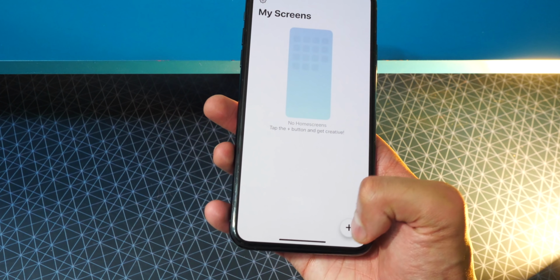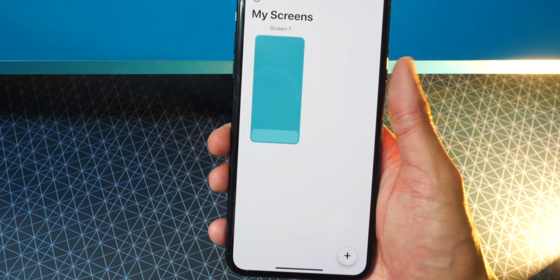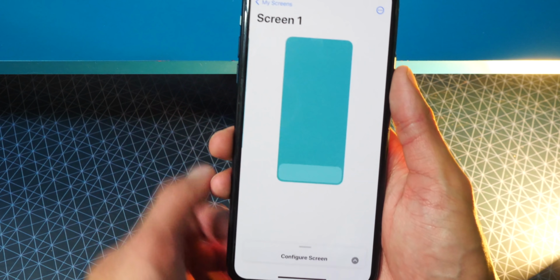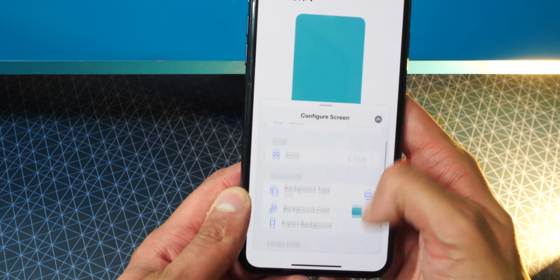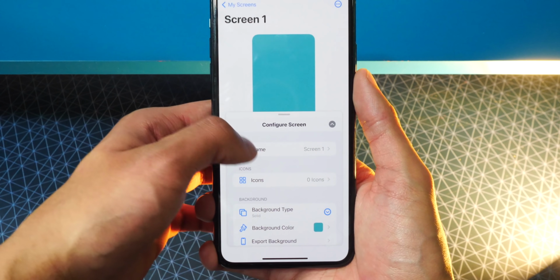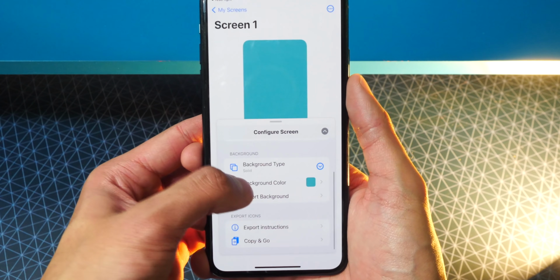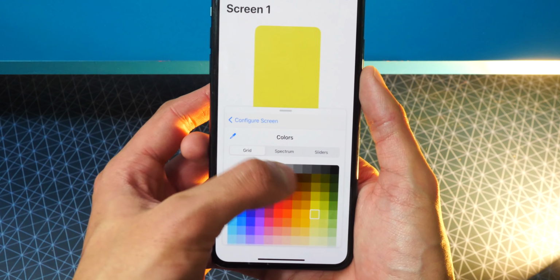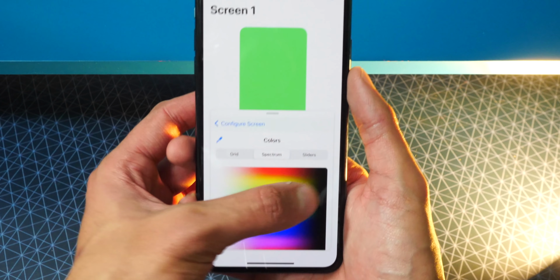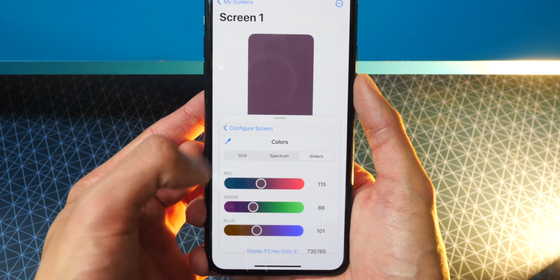So first you want to tap on the plus icon in the bottom right, and you guys got a blank canvas. So tap right here, and then this is where you theme your app icons. So basically you can also create a background over here too. You can change the background color. Let me show you guys this quickly before. You can also change to a gradient. So that is awesome.